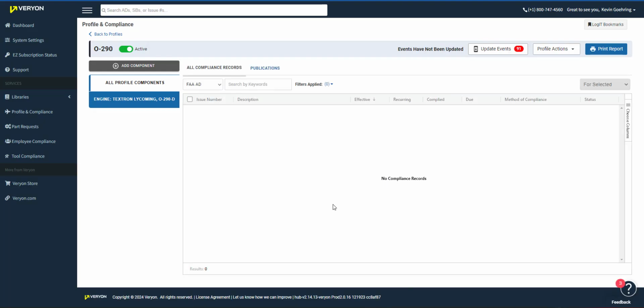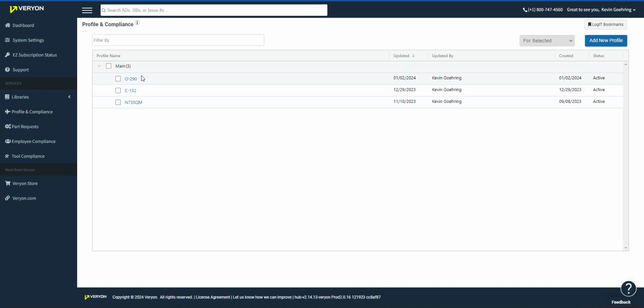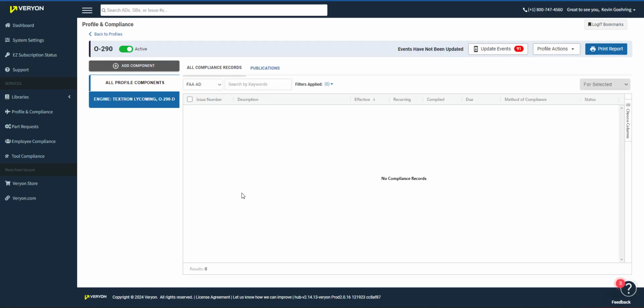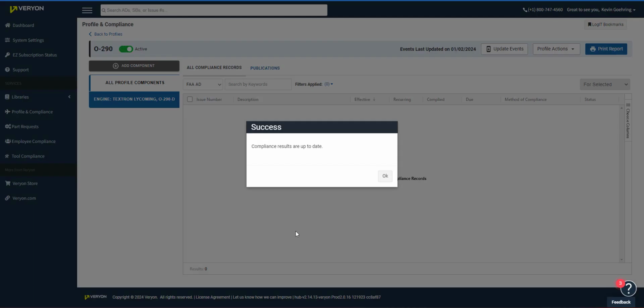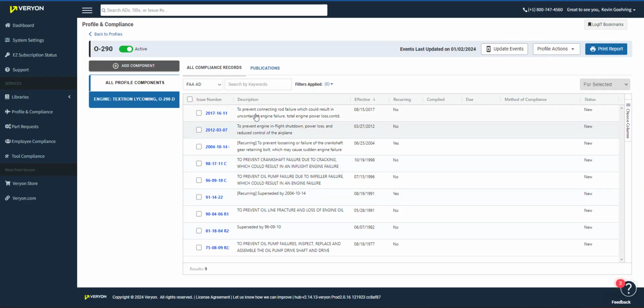Once the profile is created, now we're in the profile spot right here. And you can go back to your profile and compliance, and you will see now that O-290 has been added there. So I can click on O-290. And this is the compliance record right here. You'll notice that it says update events here. Events have not been updated. Do you want to update that? Yes. Compliance up to date. And that just imported all of the ADs for that particular engine.